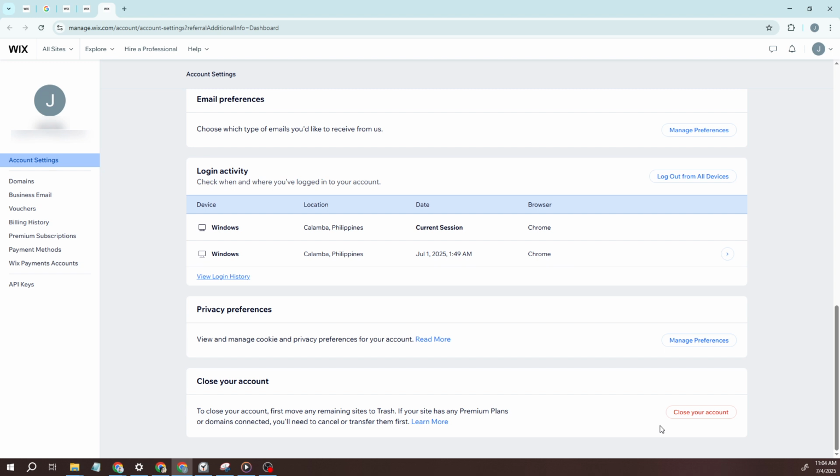Deleting a Spaces by Wix account can be done efficiently by following these steps. Should you change your mind, remember that account deletion is permanent, so consider creating backups of any important information beforehand.